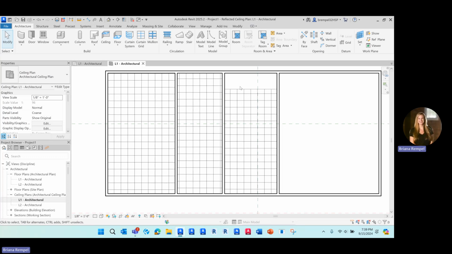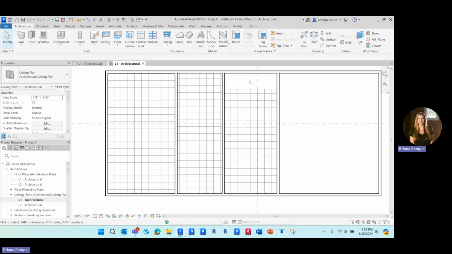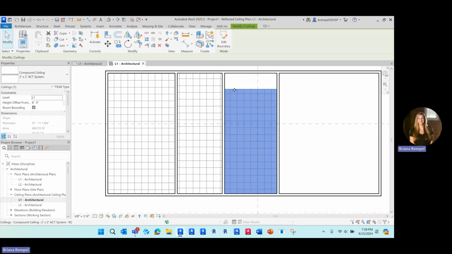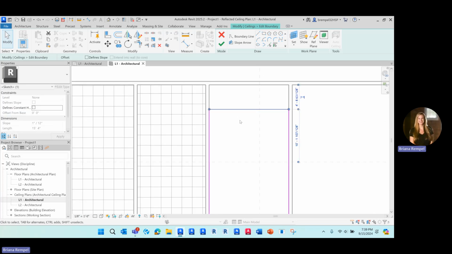So if I were to have another ceiling in this space, let's go ahead and adjust this too. I'm going to drop this down to 8 foot. And then I'm going to go ahead and draw in a soffit here on the side. And I'm going to make sure that's a 2-foot deep soffit. So I'm going to select my ceiling here. I'm going to hit edit boundary. And I can go back in and adjust that.